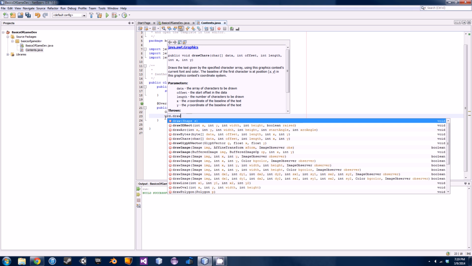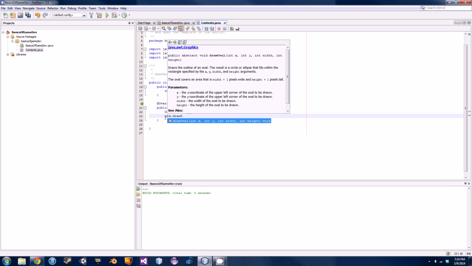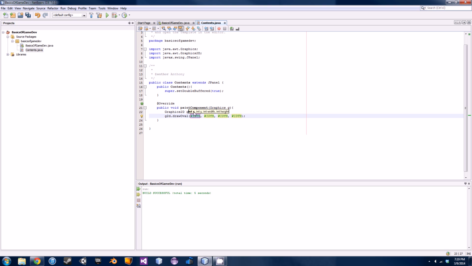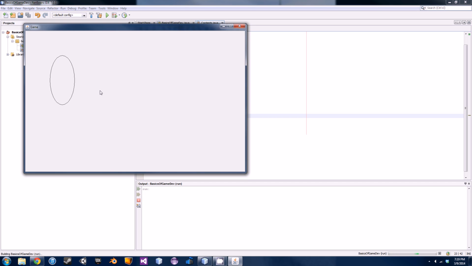g2d.drawCircle. Oh, there is no circle. Cool. Let's draw oval. My bad. So just hit enter there. And again, it's pretty similar. Basically, you just specify the X location in pixels. So I'll do 100. The Y location in pixels. I'll do 100. And then the width, 100. And the height we'll do as 200. So it'll actually be a stretched oval. So if we run this, you'll see that we have an outline of an oval.